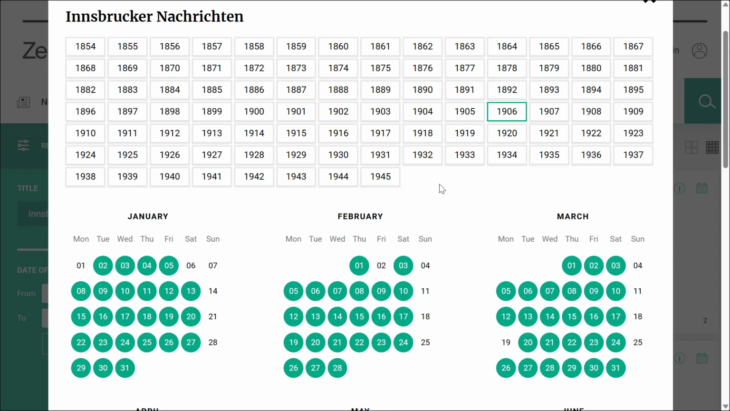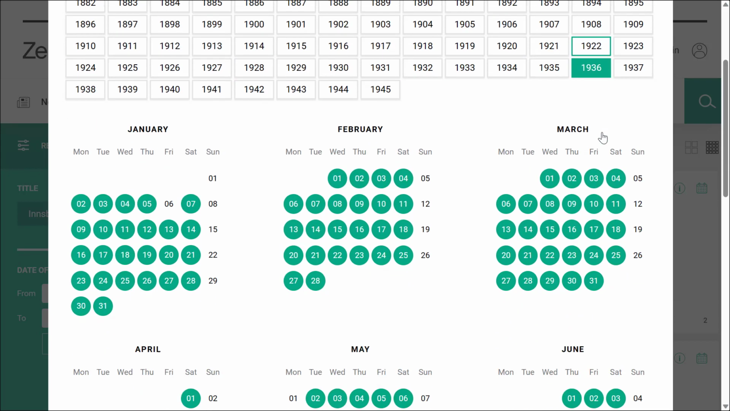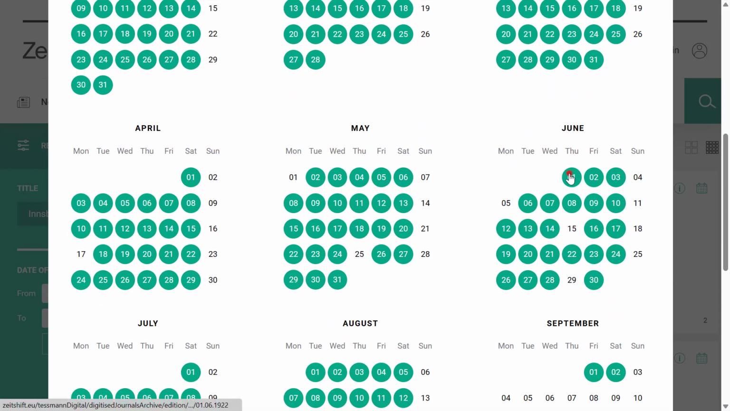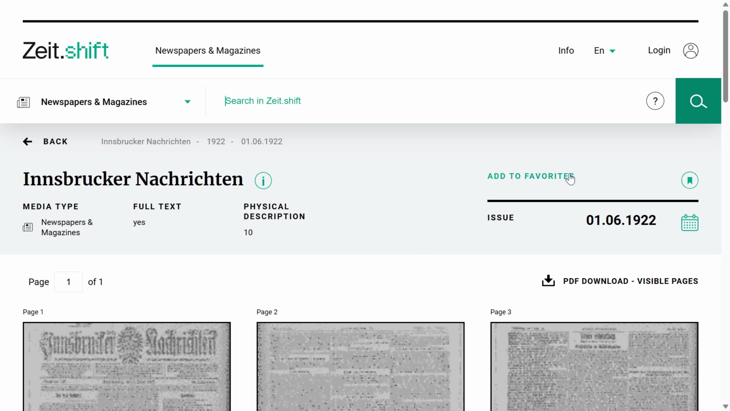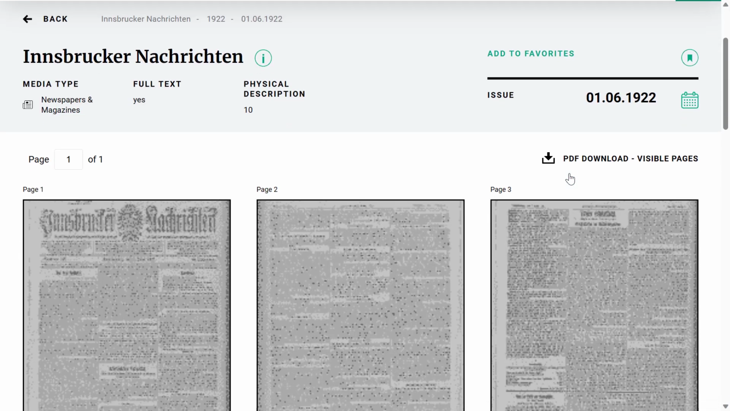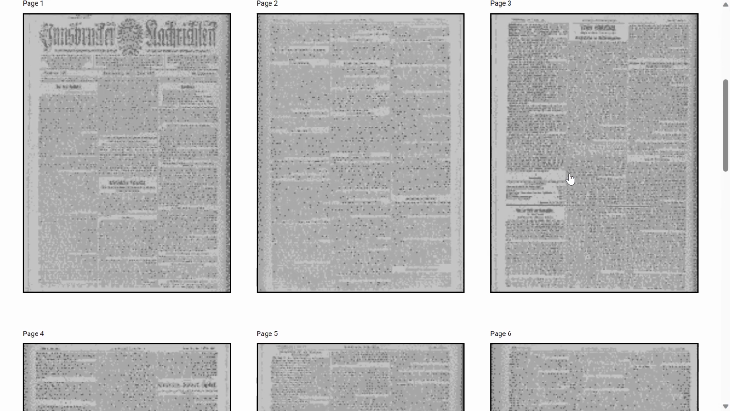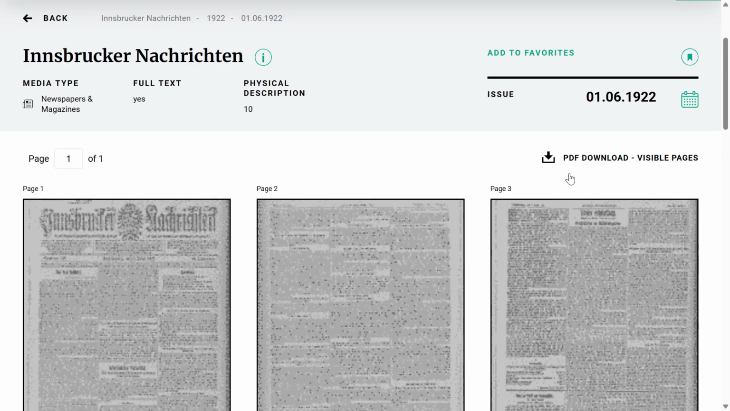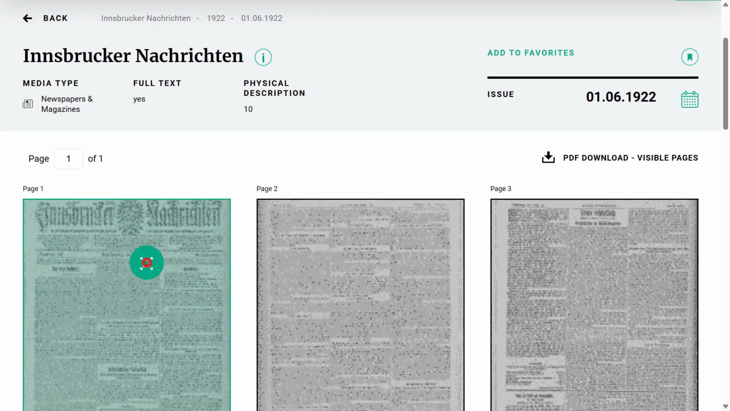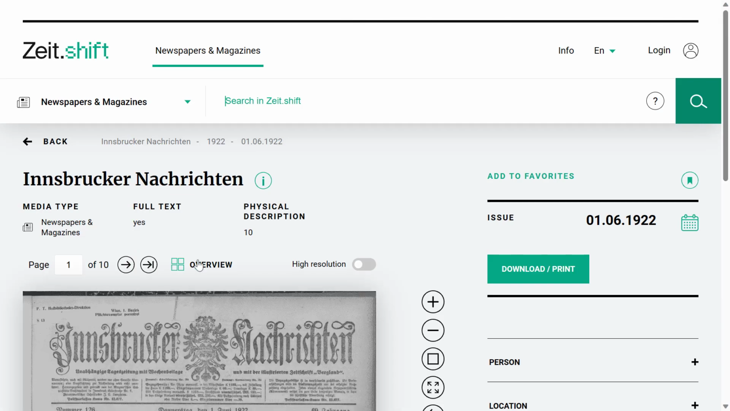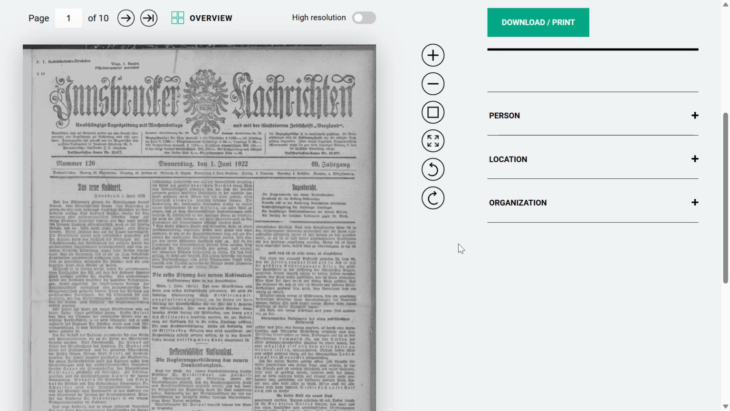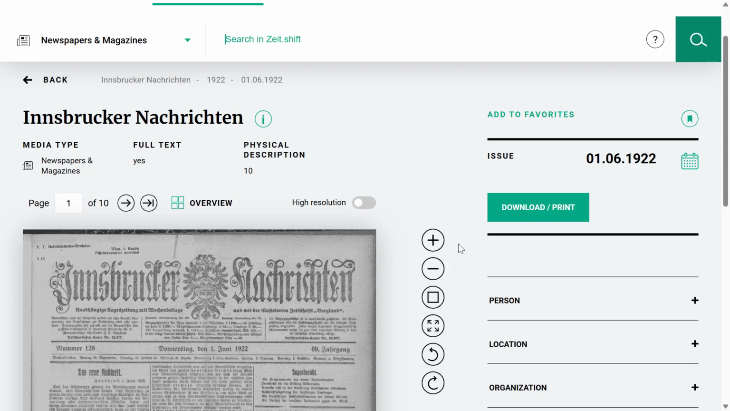Choose the date you are interested in, starting with the year, for example 1922, then search for the month and click on the desired day, for example June 1st. You will now see the digitized pages of the edition of your choice. To view a newspaper page in detail, click on it. Use the arrows to browse through the pages of the edition.